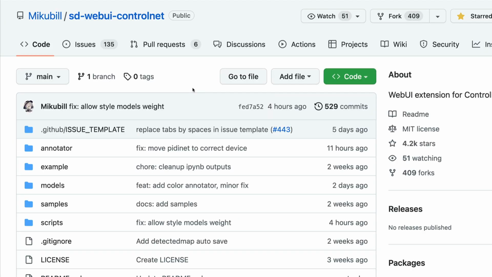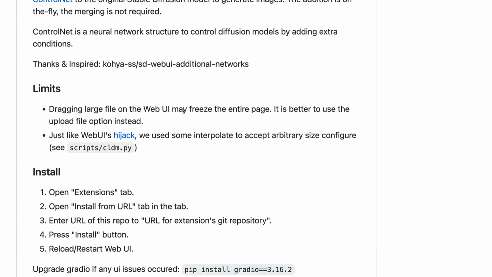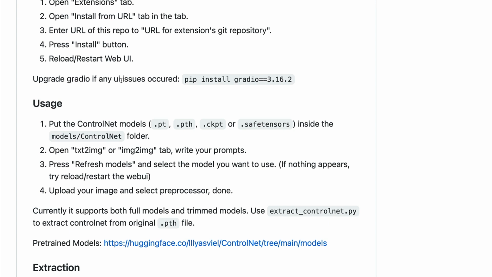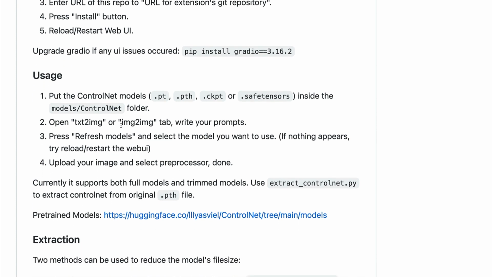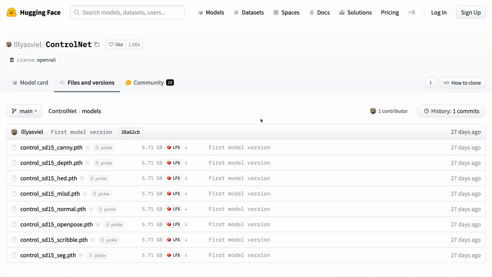This is the GitHub repository for the ControlNet extension that we're using. It has some instructions on how to install. So open the extensions, install from URL. This is what we did. Once you've downloaded the extension, you need to get the ControlNet models and put them into the right directory before you can run them. So you can download these pre-trained models from Hugging Face.